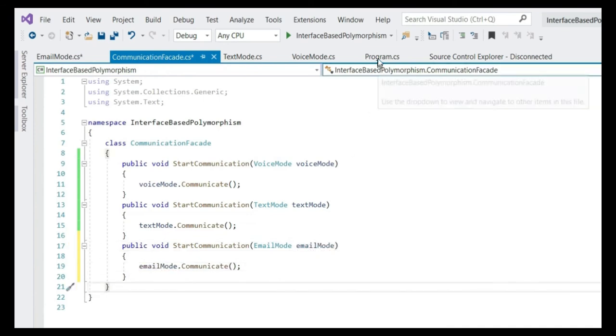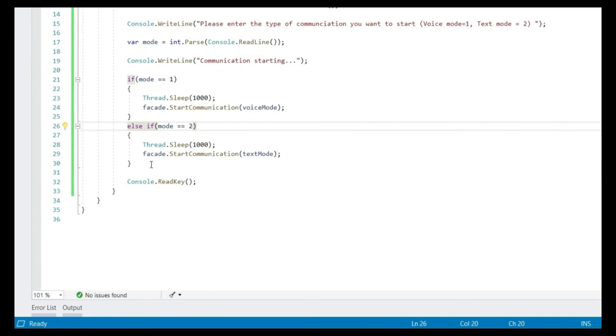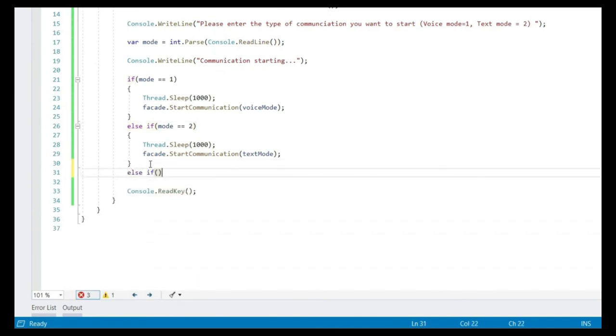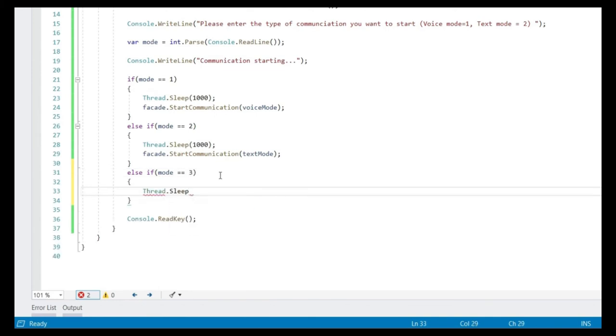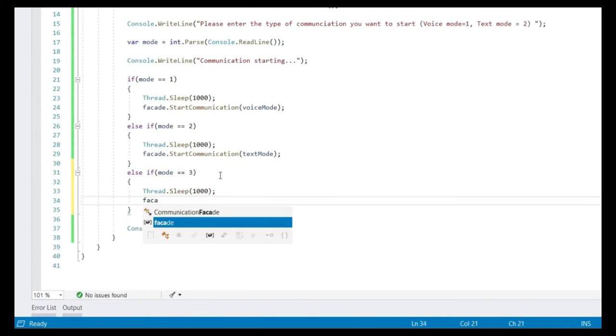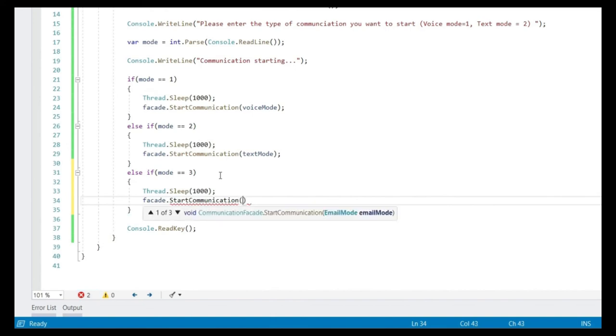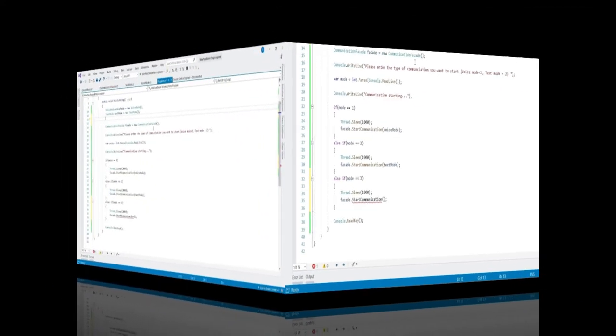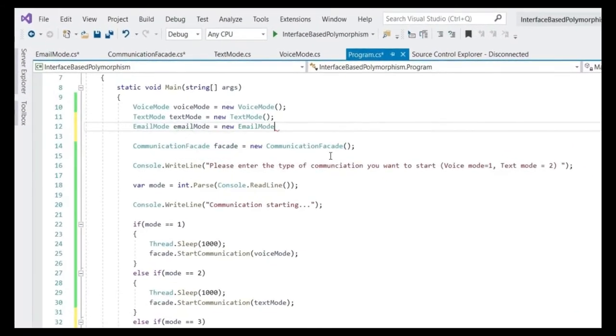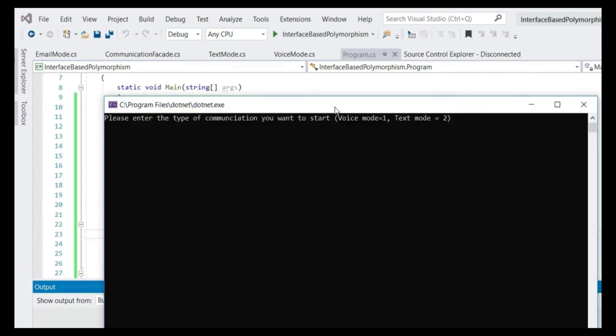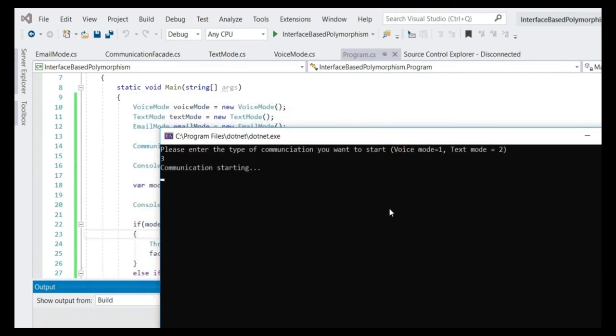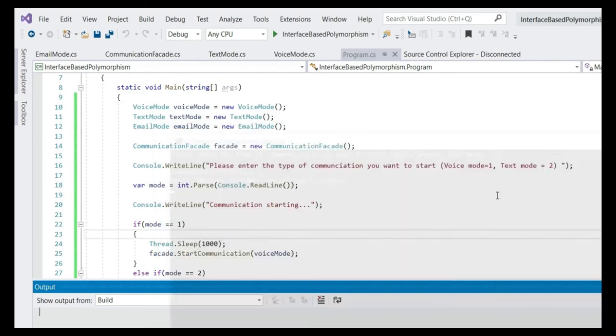Let's go back to our client code and make the changes again. Else if mode equal to 3, start communication email mode. Let's instantiate email mode and pass email mode here. Let's build it. Let's give 3 and email message transmission via email started.